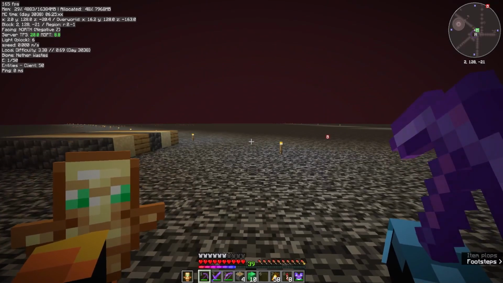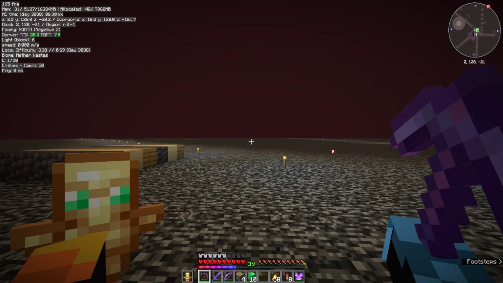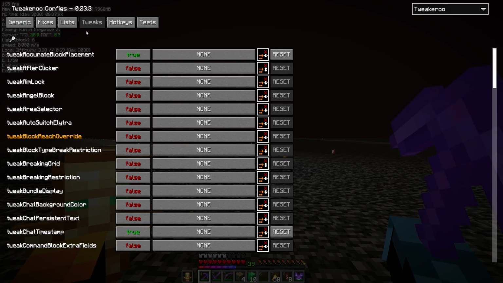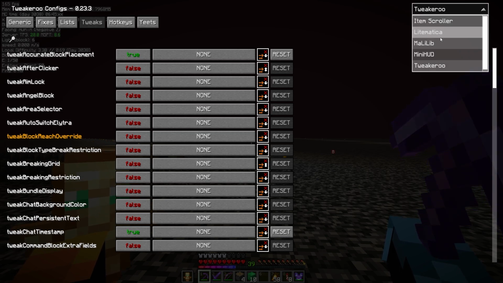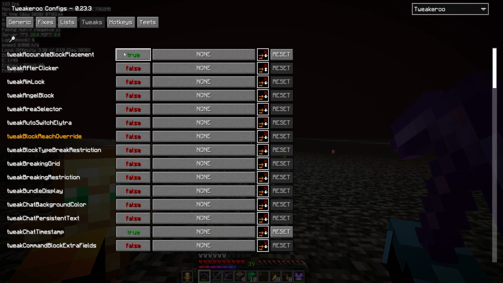In order to configure this, you need to pull up your menu. The keys I use to pull it up, I think this is the default, I don't think I've changed it, are X and C. So you hold X and press C and this pops up. From here, all the mods that rely on MaLiLib are going to be in this list right here. We went over Litematica in my last video. Now we're going over Tweakeroo. So the tweak we just used was called accurate block placement. If you're playing on a server, this will have to be turned on server side in order for it to work. If you're in a single player world, this will work just fine.